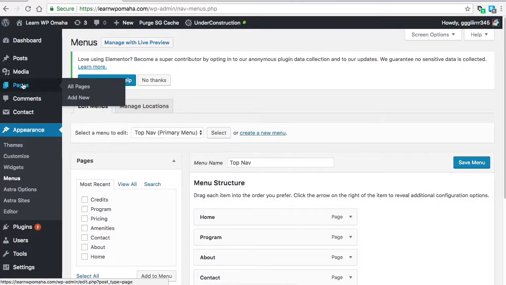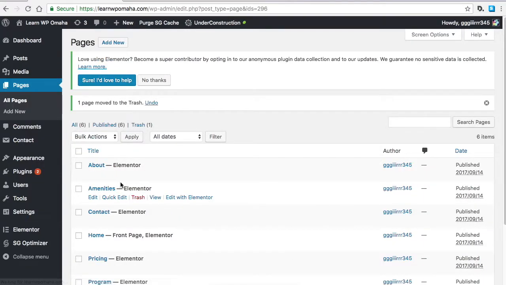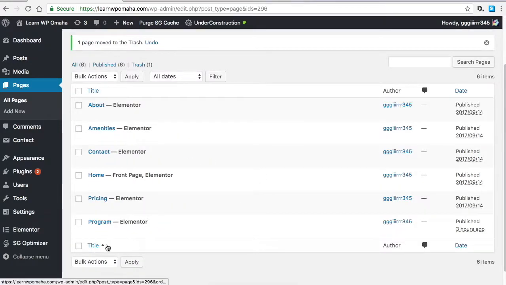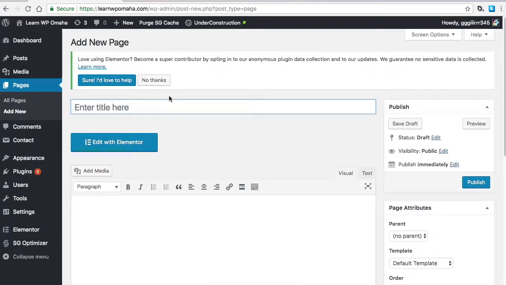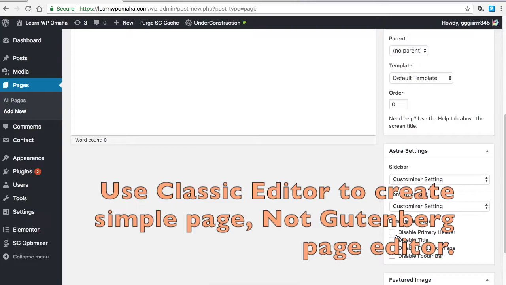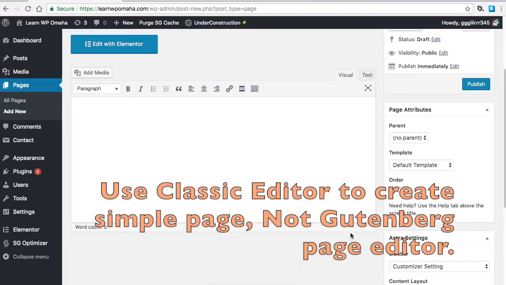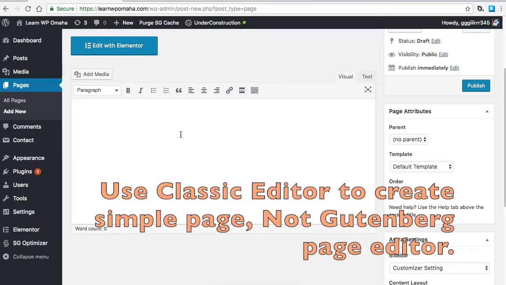So if I go to my pages, and I'm going to trash my old credit page because I'm going to make a new one. Alright, so let's make a new page, and this is going to be called Credits. And over here in the settings, I'm not going to disable the title, and I'm not going to disable any featured image. This is going to be a very simple page. I'm going to just use this text space right here for my page.